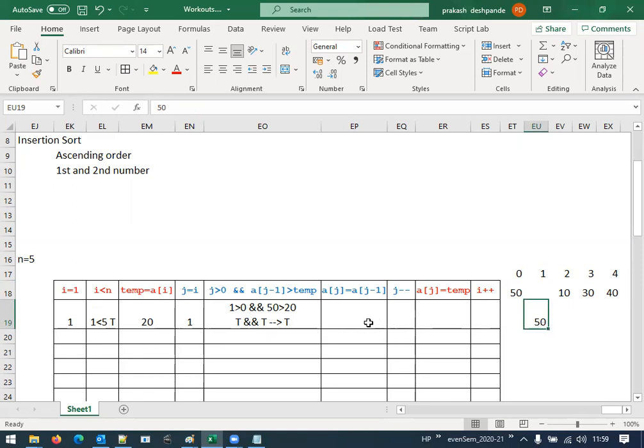Okay, now next. j minus minus, 1 minus minus, for the next time j becomes 0. Now pay attention students here. j greater than 0, j value is 0, 0 greater than 0 is going to be what? False, right? And we know that the logical and, if any one of the operands is false, it is going to give us a false value itself. So this entire condition is going to be false, right? Then this statement will not execute.